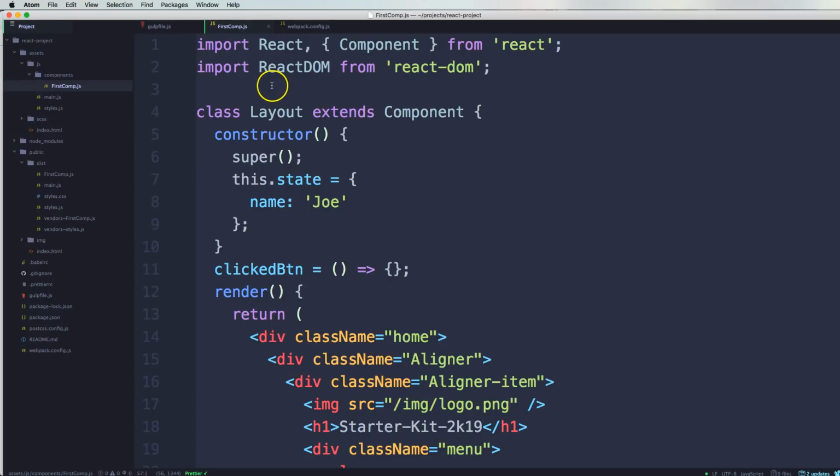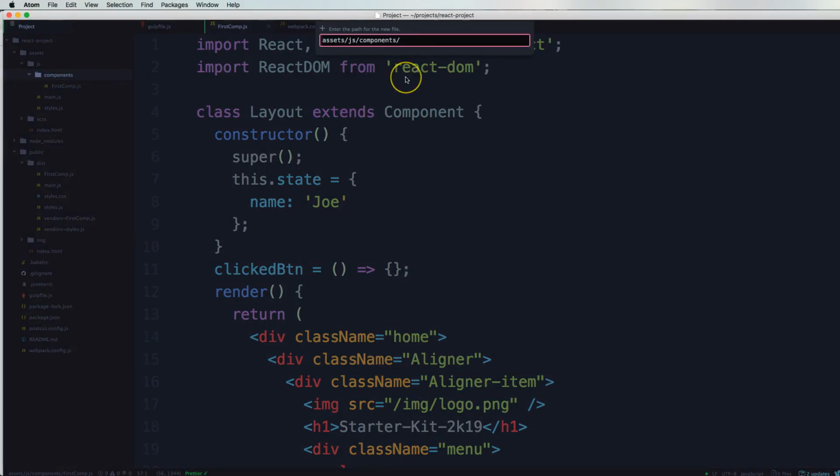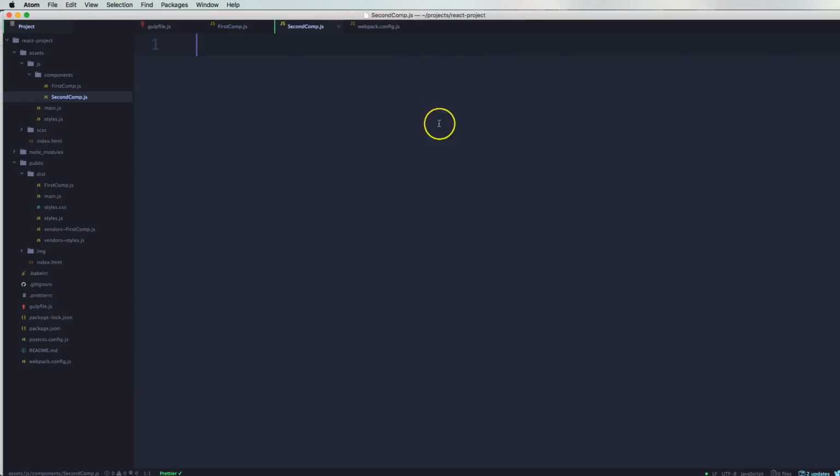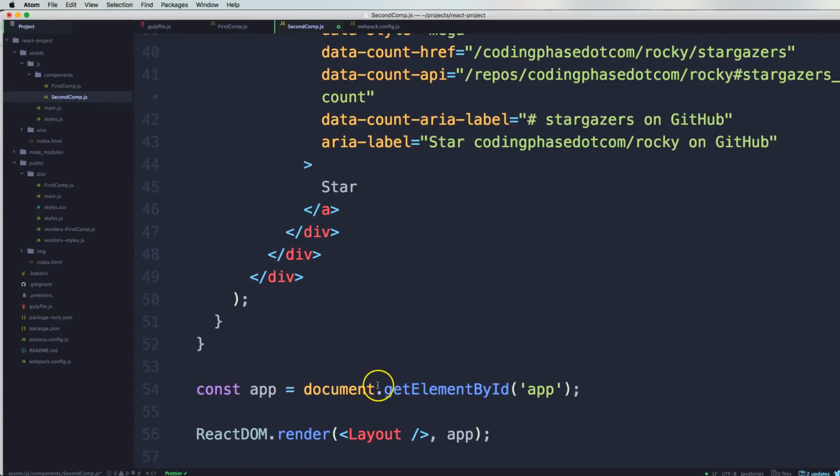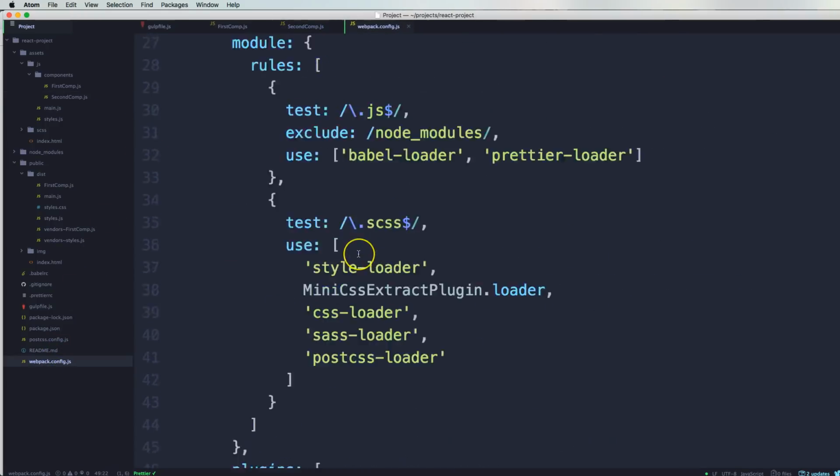I'm going to select all of this, copy this. I'm going to create another file here. So I'm going to say second comp.js. I'm going to paste this in, call this second comp. Okay, scroll down, put this second comp, save that. All right, and then now I'm gonna go into my webpack.config.